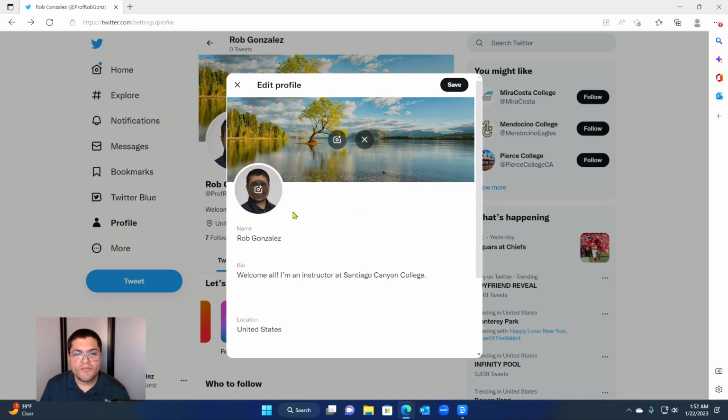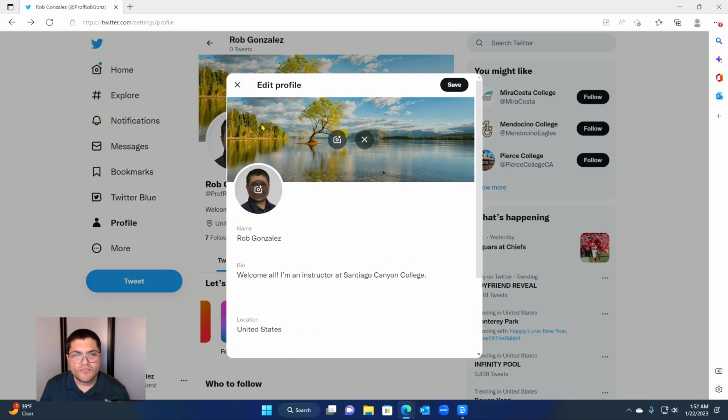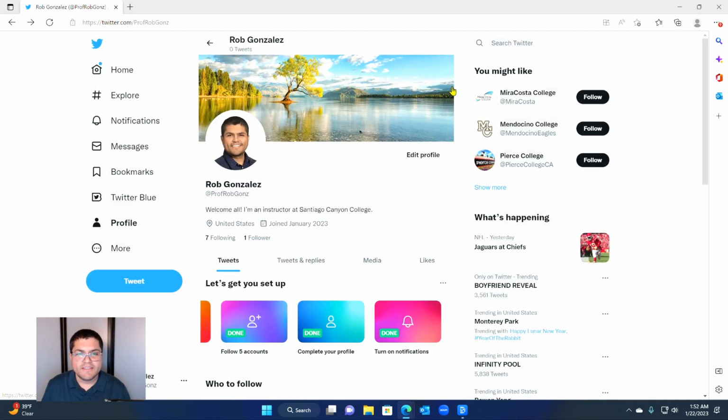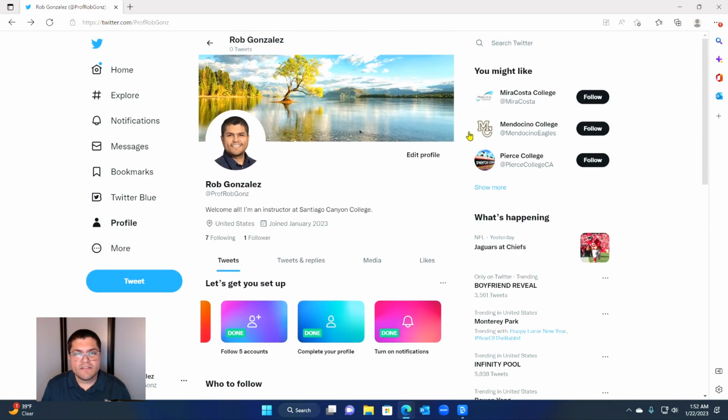Okay, everything is customizable here. So you could just switch your profile. Here you could add photos. You could add photos here as well. And then once you're all done, you hit save. Okay, so essentially that's the nuts and bolts of working with Twitter.